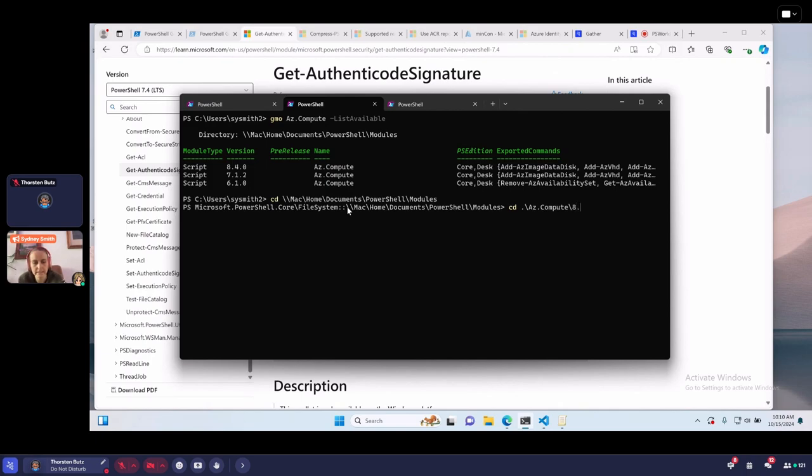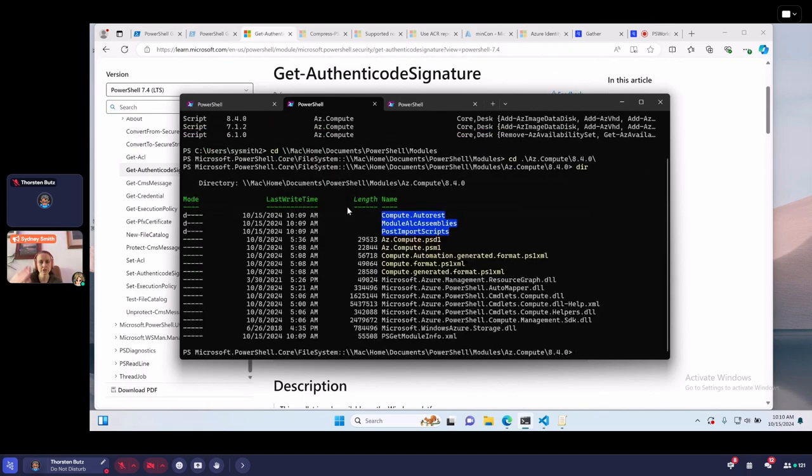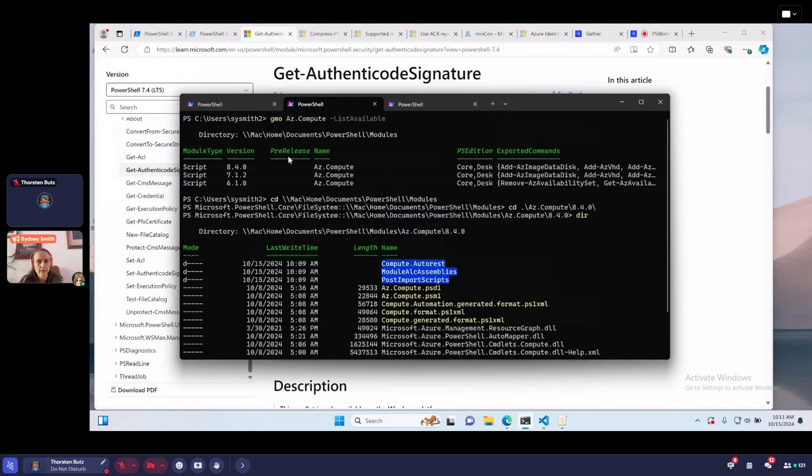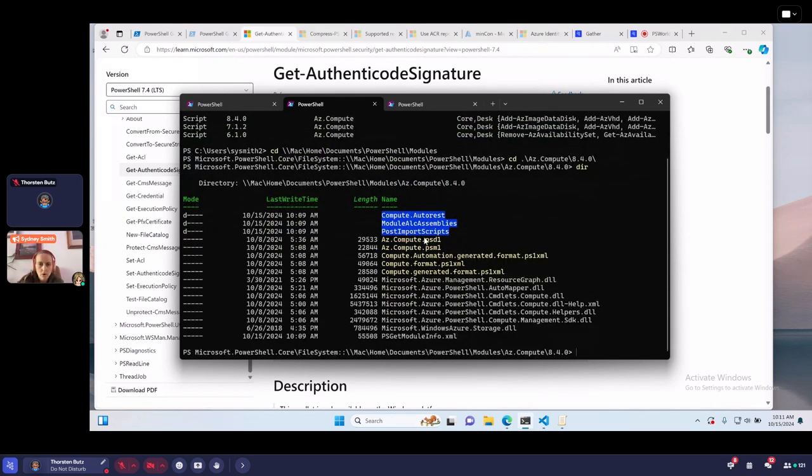And then I'll go into this latest version because this is the one I want to check. Great. So if I check the contents of this file, you can see all the files that are in my az.compute. And so now I can check the signature. The signature is going to be on each file in this package, so you can run a loop to check them. That's actually what Install-PSResource is doing. Or you can just check on an individual file.